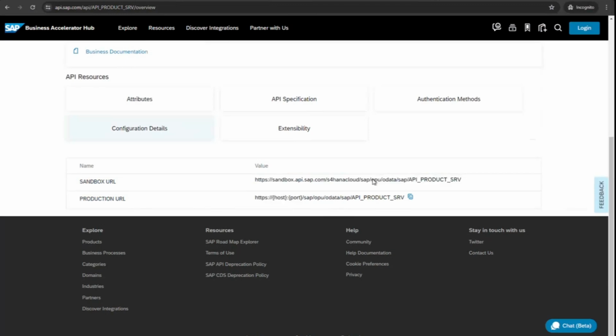If you see the URL between these two, the production URL here, everything till this point remains the same. For an on-premise system you need to add the host and port, which you can get from the on-premise system. If you access Cloud Connector, you can give your Cloud Connector host and port which you have set up in your BTP. Or if you use the product sandbox URL, you just have to use this URL.